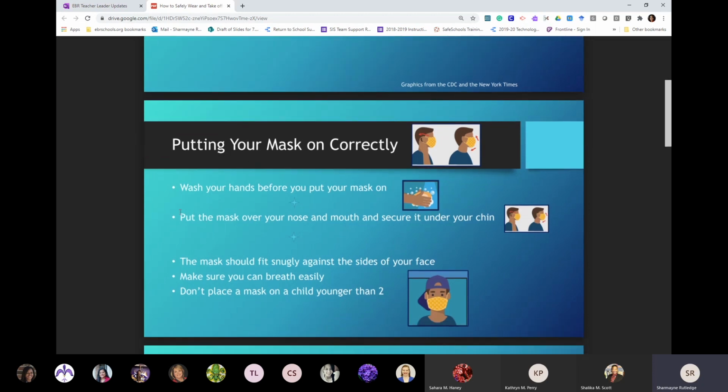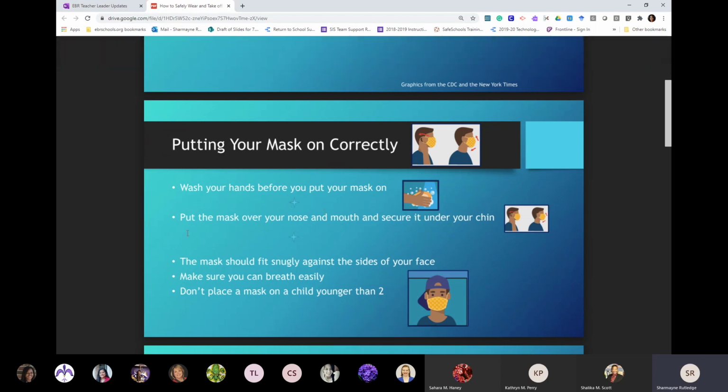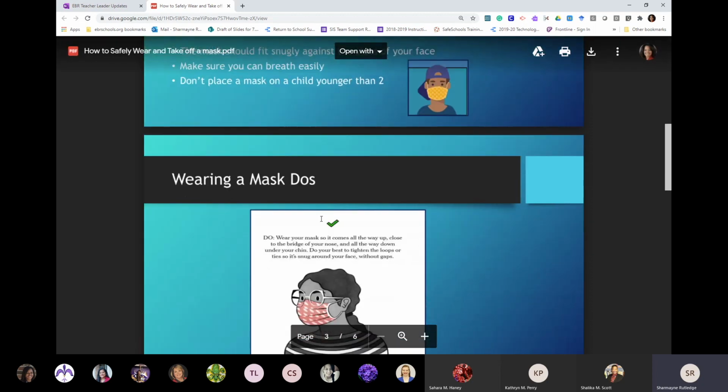There are a few steps in doing so. They need to wash their hands before they put their mask on. Make sure that the mask covers their nose and their mouth, and it should be secured under their chin. The mask should fit snugly against their face on both sides, making sure that they can breathe easily, and they should not put a mask on a child younger than 2 years of age.